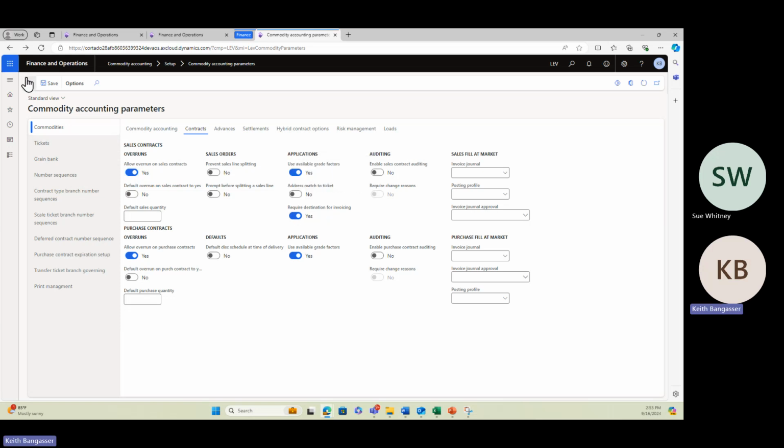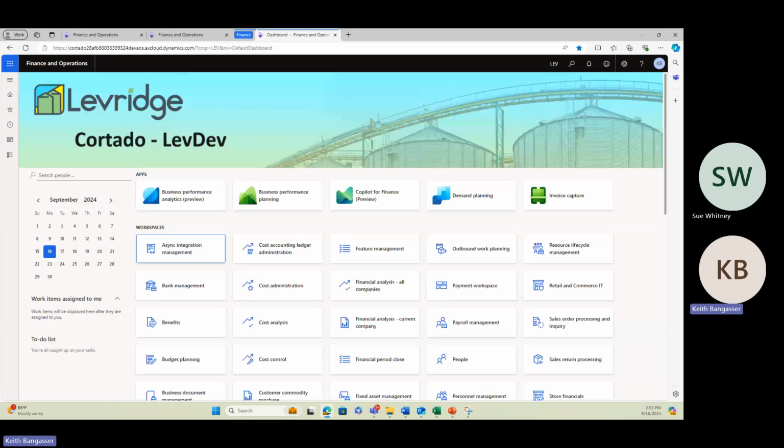So in summary, Leverage 2024 R2 has been enhanced to allow the entry of destination weights and grades and update that sales contract even after the ticket has been applied to the contract, without having to unapply and reapply the contract. The system will take care of that automatically as part of that new feature.